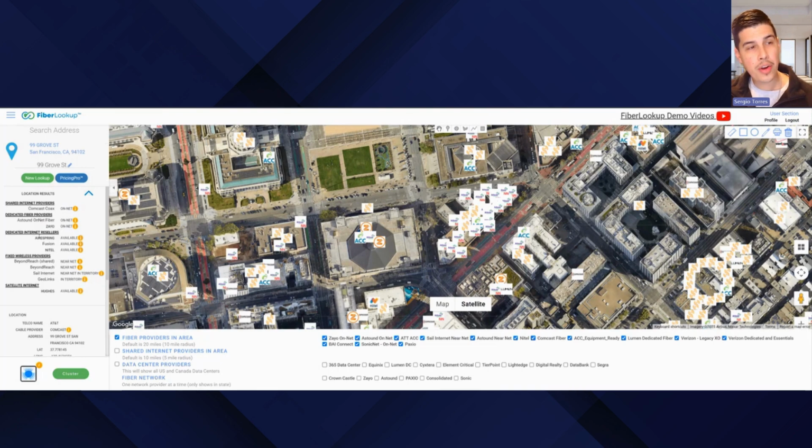Furthermore, dedicated internet resellers. For every address that you quote, you'll always see these dedicated internet resellers. AirSpring, Fusion, Nitel. These internet resellers are typically utilizing the last mile of one of these other providers that are here, right? Either an ACC or Zayo or Astound. However, sometimes because of their wholesale agreements they can get more competitive pricing than if you were to go directly with the Zayo or Astound, right?